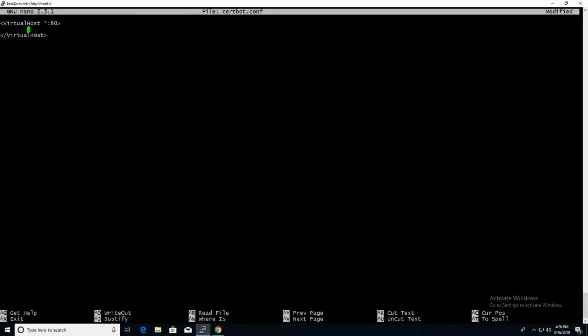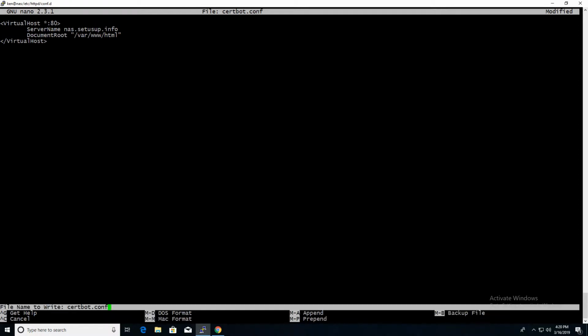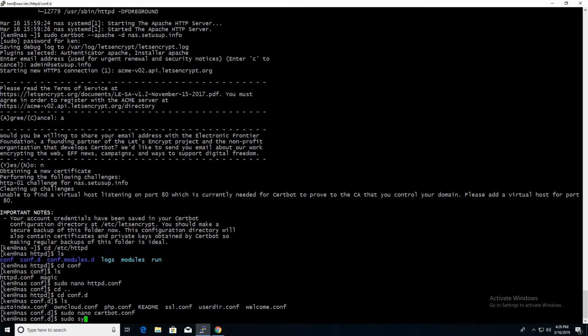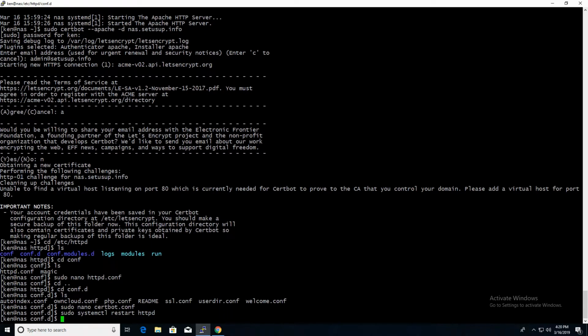And then inside of here, we need two things. One, the server name, and that's going to be nas.setusup.info. And we also want the document root, which is going to be /var/www/html. Oops. And that's it. So now we need to restart Apache. And now we can rerun certbot. There we go.